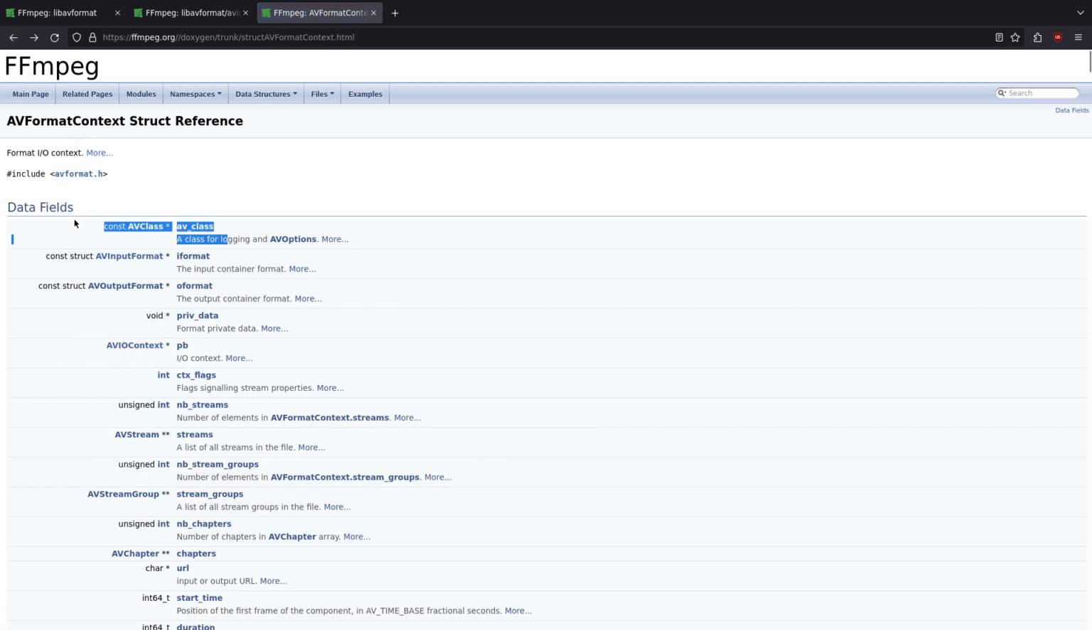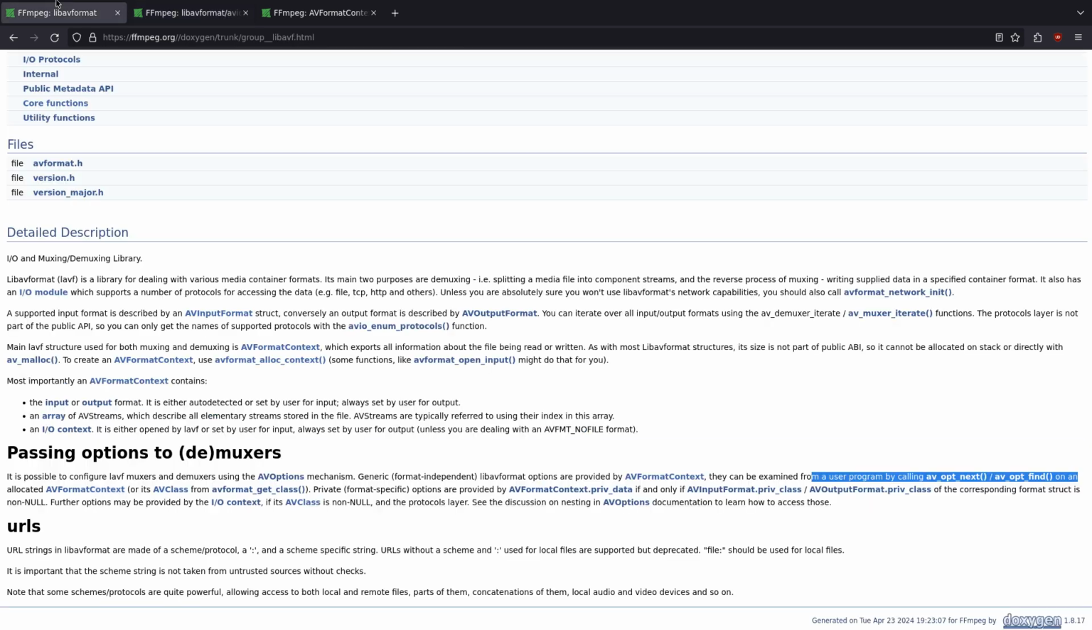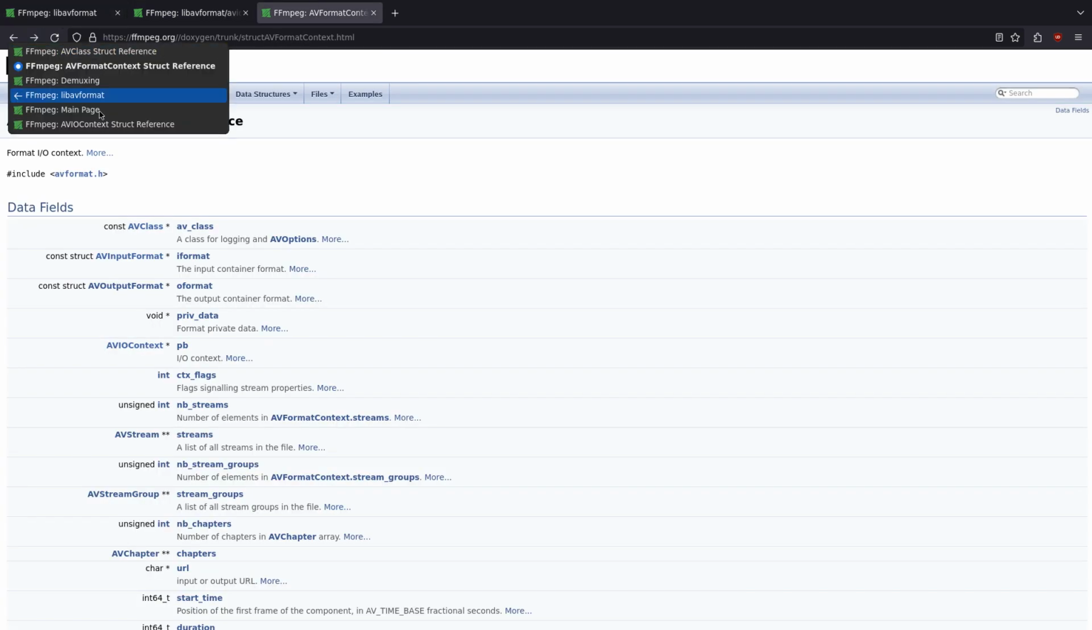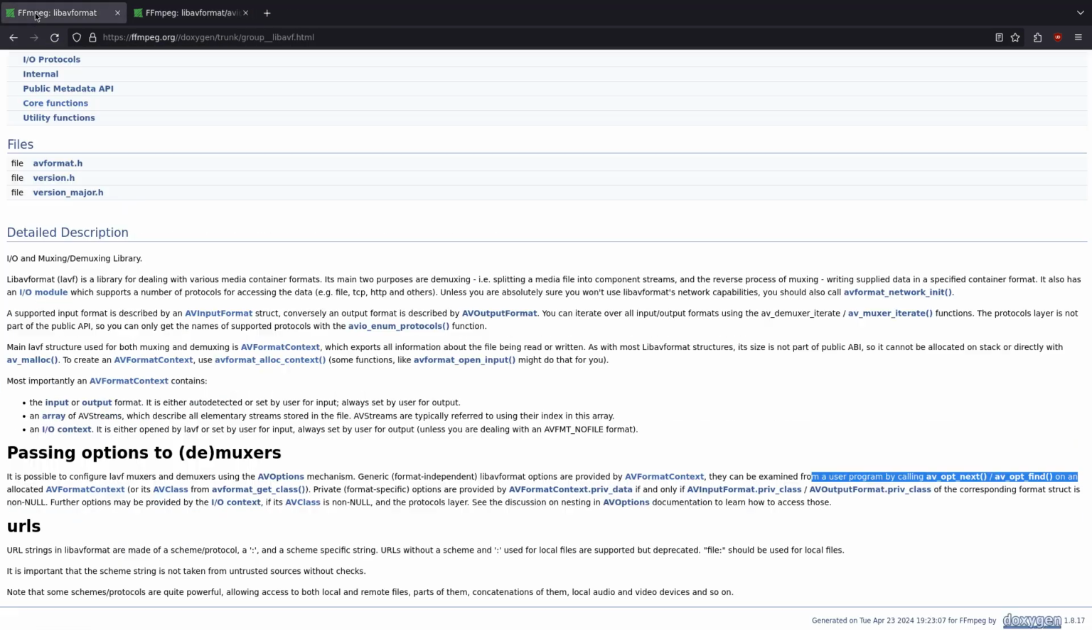Alright, so we can loop over all the options here and just apply it to the output. Okay, that's pretty nice. That's pretty nice. Where did that go? I have no idea. It's just disappeared.